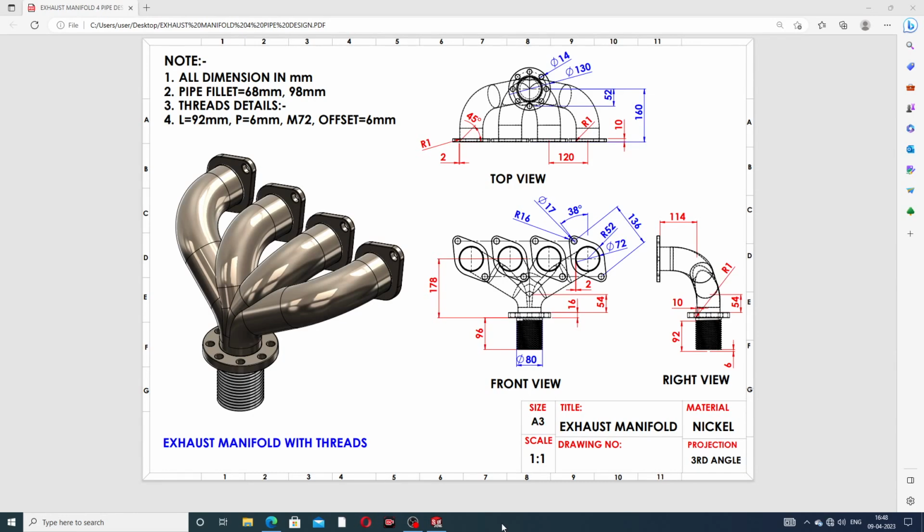Today we are going to use SolidWorks software and see how this body is designed. This product is very nice looking, and it is an exhaust manifold with threads. This is an exhaust manifold design, and threads are also available here.